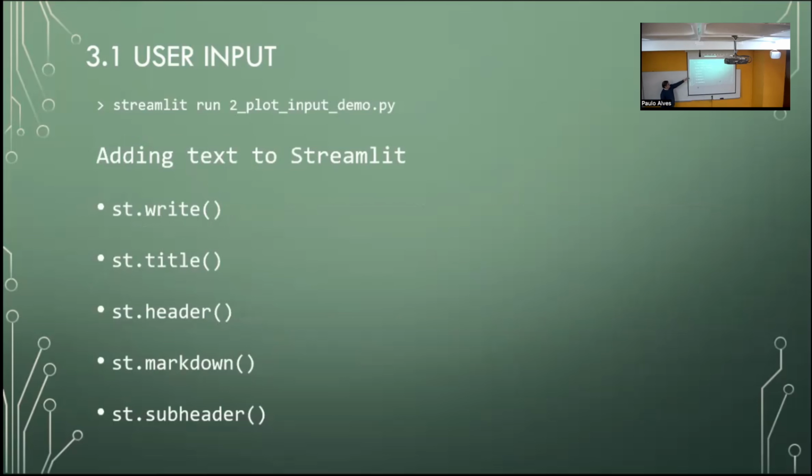Again, to run this example, you need to put streamlit run plot input demo.py. Okay. Every time you need to add another command, you create a new terminal, or you do Control-C to stop, and then put streamlit run and the name of the file.